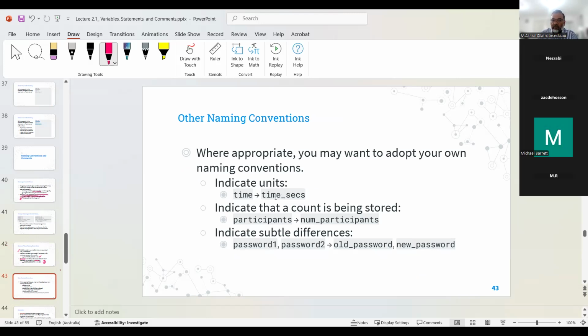like time in seconds, right? This is really important. So rather than using time, we can use time underscore seconds. That means if I type time_secs equal to 25, then it means 25 seconds. If we do that equal to 30, that means this is 30 seconds.